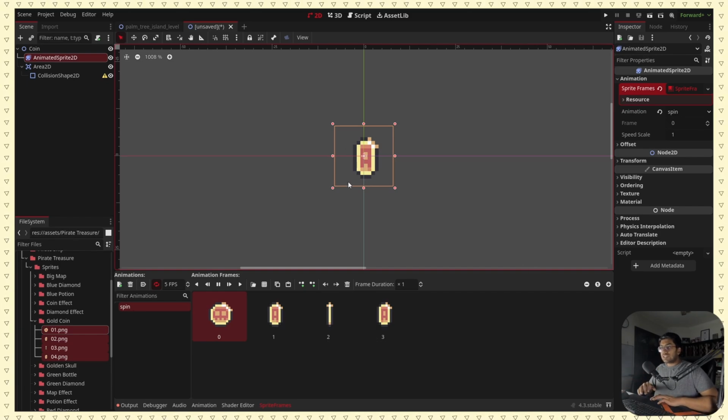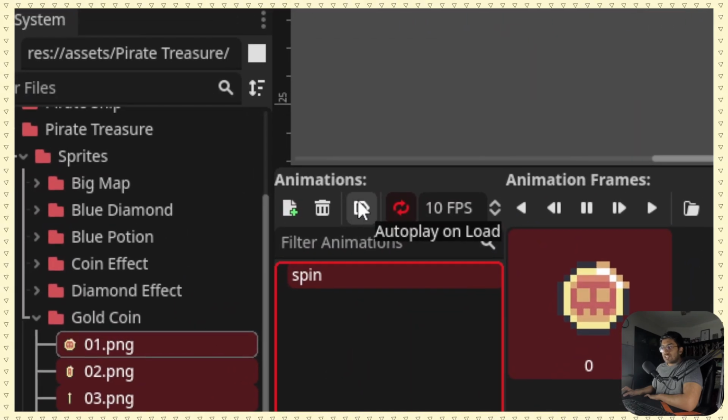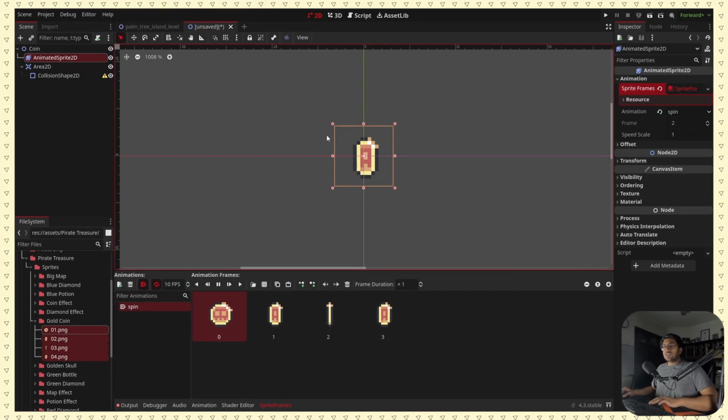So the thing is, the asset pack is having all the animations running at 10 frames per second. So what you do is you just update this to 10 frames per second. And if you've been watching my previous videos, you would know this is a very important feature, which is autoplay on load. So whenever you load a scene, this would automatically start spinning. So click on that as well. So we are good with this.